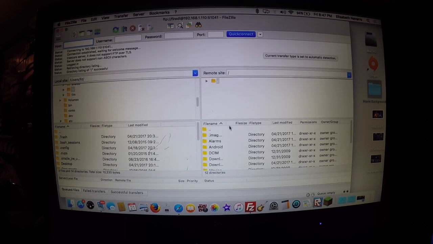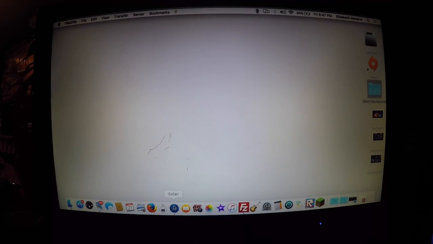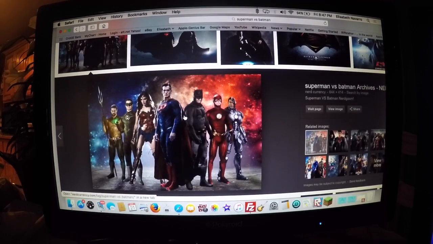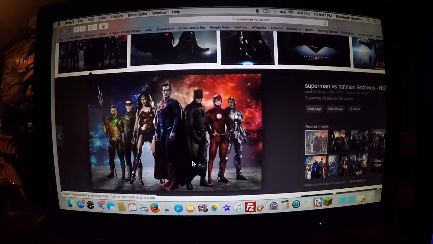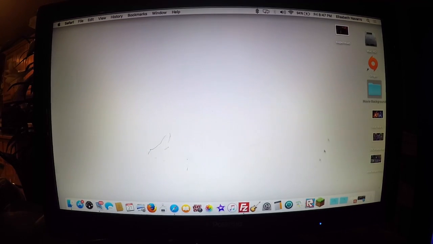So then I'm going to go down here on the right-hand side and just scroll down to where it says pictures, because that's where I'm going to put my background pictures, right in here. So what I can do right now is go to the internet, and I just punched in on Google Superman versus Batman, and here's one of the background images. So I'm going to right-click that, and I'm going to save that image as, let's just say, Superman, and I'll save it to my desktop, and let me just minimize that. So there it is, up in the right-hand corner it says Superman.